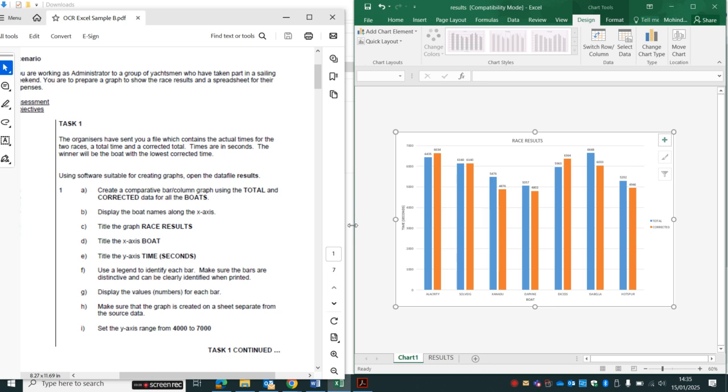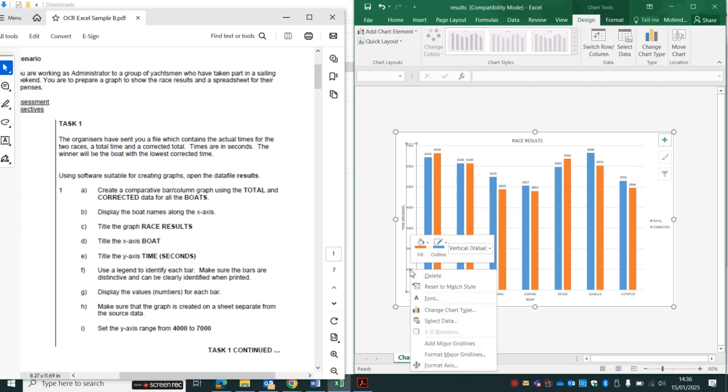Here we go. Now we need to set the y-axis range from 4,000 to 7,000. At the moment it is showing at 0. So what you need to do is click on this number. It could be the 0, it could be the 1,000. You then right click and choose Format Axis.